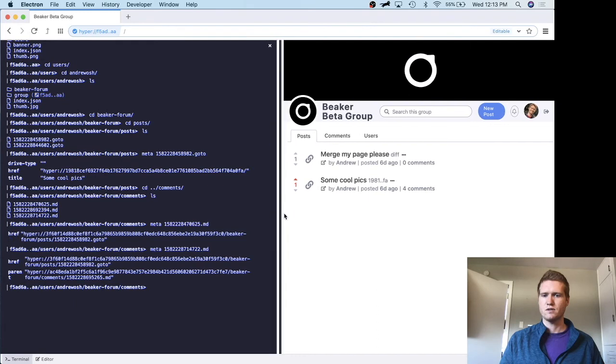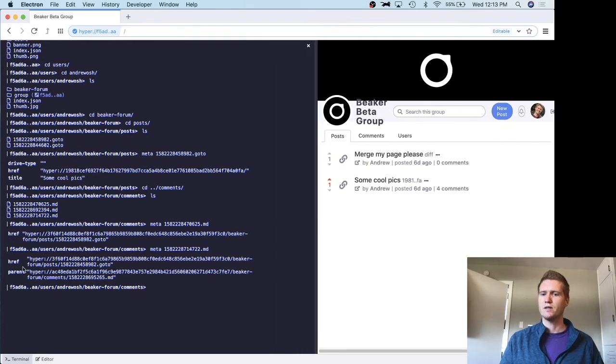And so in this case, you can see that not only is there an href indicating what he's commenting on, there's also a parent item in the metadata indicating what he's replying to. In this case, he's replying to my comment there. All of these files act as more or less the database for this group.